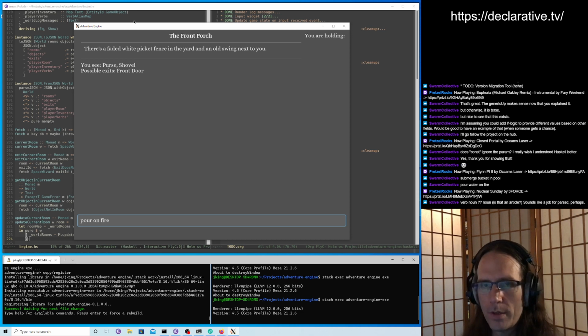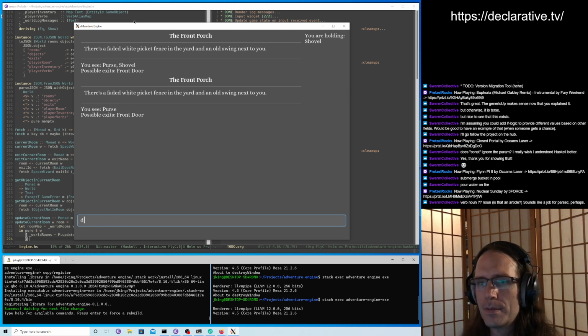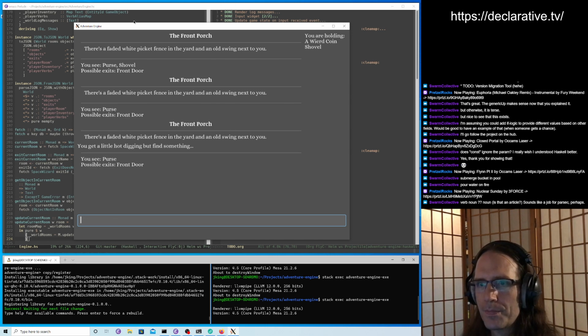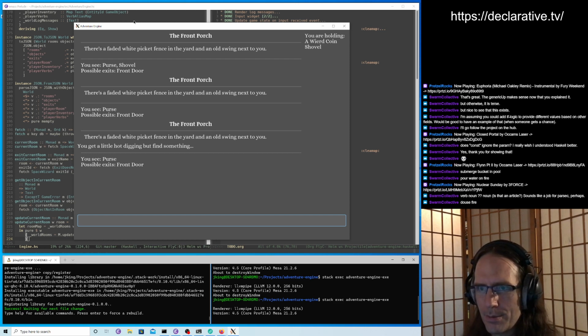Right, we have a pour verb available to us now, like pouring, pour. And just like with the dig, with the shovel, right, now we have a dig verb. Because we're in the front porch, so we're digging next to the porch or something. We dig around the ground and we get something, because this room has the ability to handle digging. So we get a weird coin for doing that.